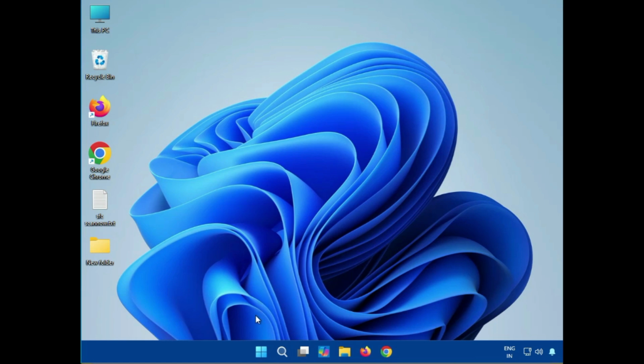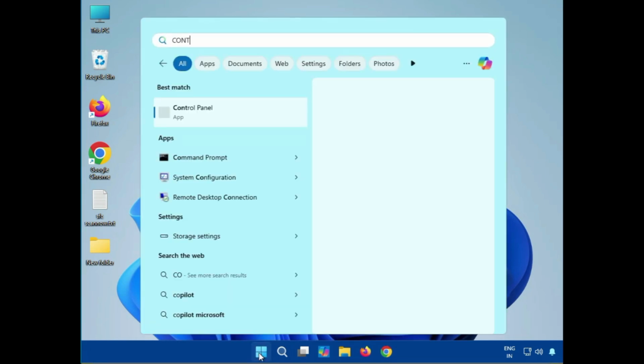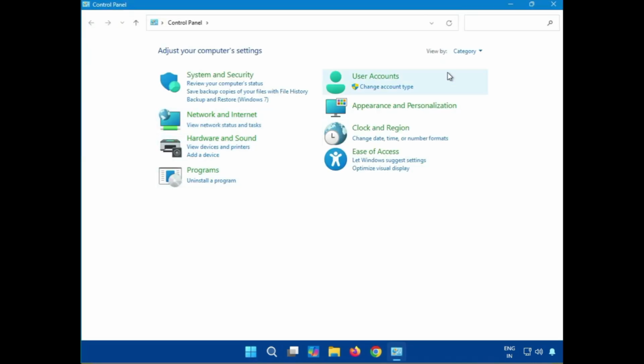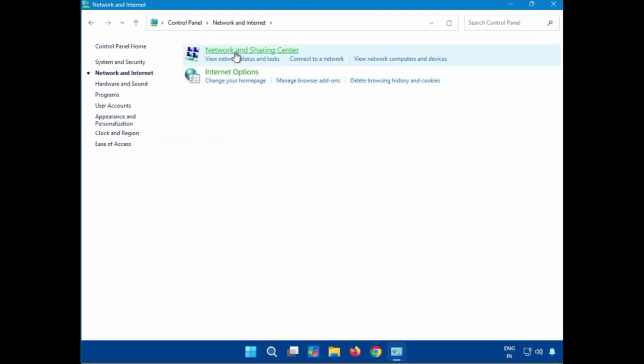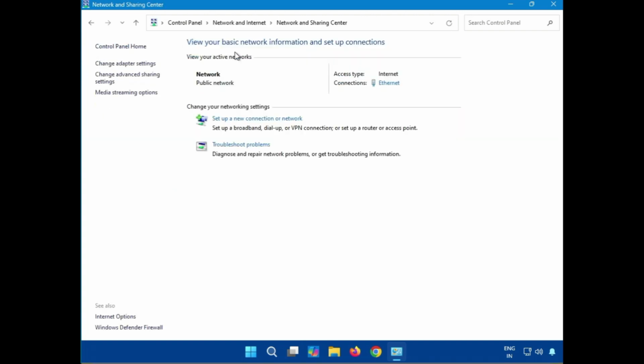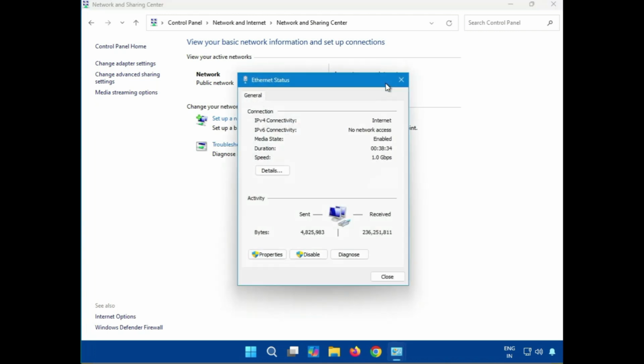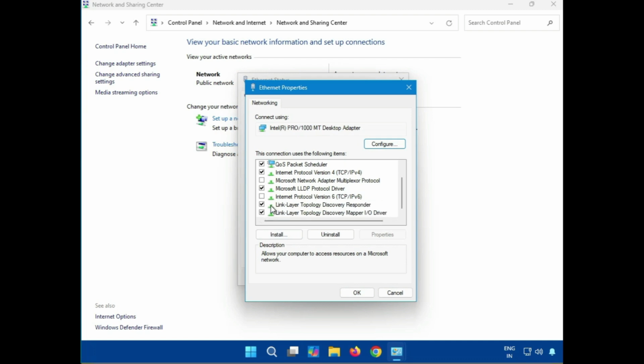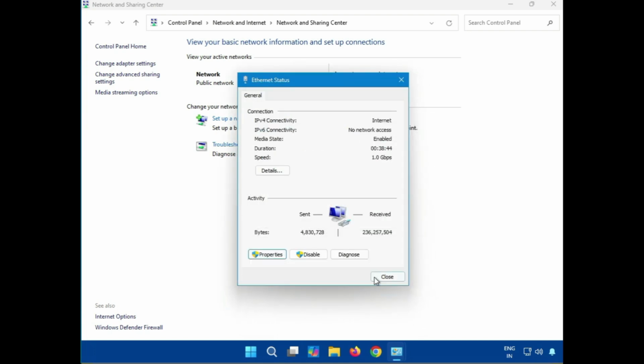Next guys, disable IP version 6. So click start, go to control panel, view by category, go to network and sharing center, click Ethernet, properties. If this is checked, then uncheck it and then OK.